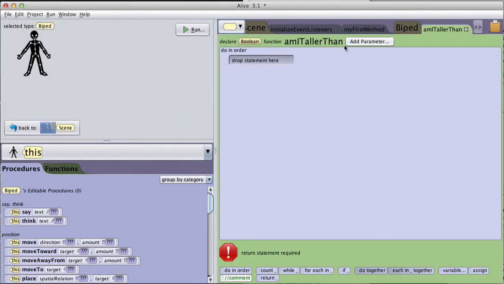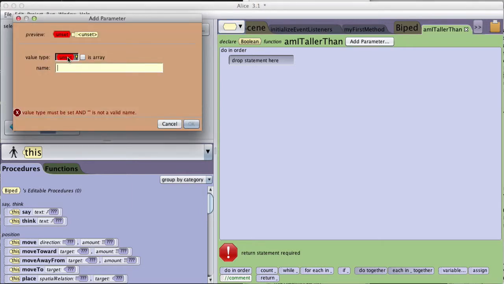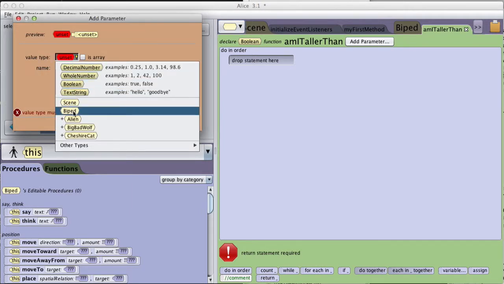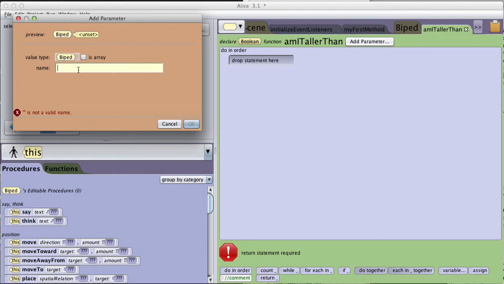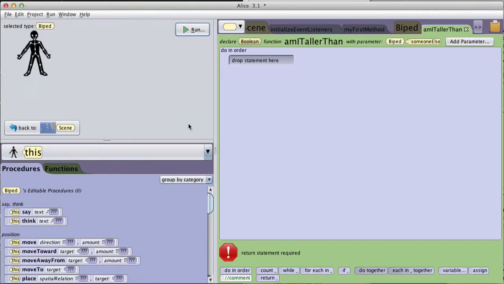So it's going to return true or false. But I need something to compare against. So I need a parameter, and it's going to be a biped. And we'll call this someone else. So there we go. Am I taller than someone else? And I return true or false.